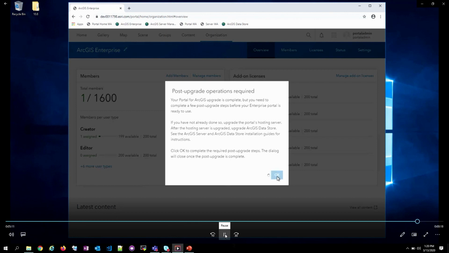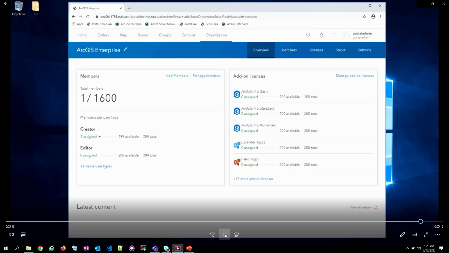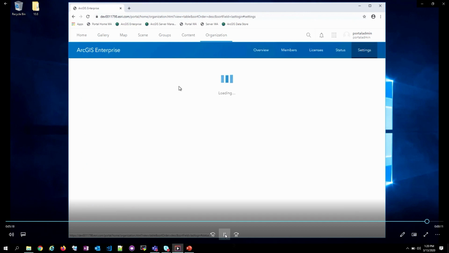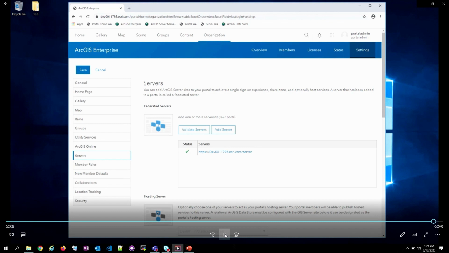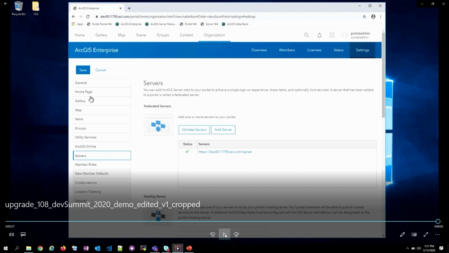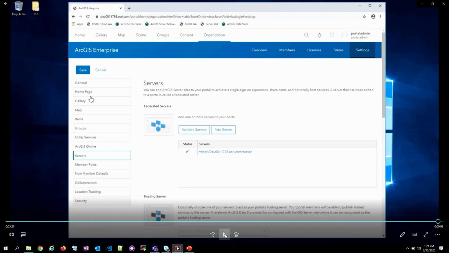And once that's complete, I like to go into the settings and just validate that the federation succeeds, and that's under Servers, and it will validate. Once you see that green check mark there, that means that your hosting server is validated. And at this point, you could also do a few other things. You can create a fresh backup and publish some items to make sure that succeeds. And then you could also proceed with upgrading your other federated server roles, such as GeoAnalytics, Image, GeoEvent.